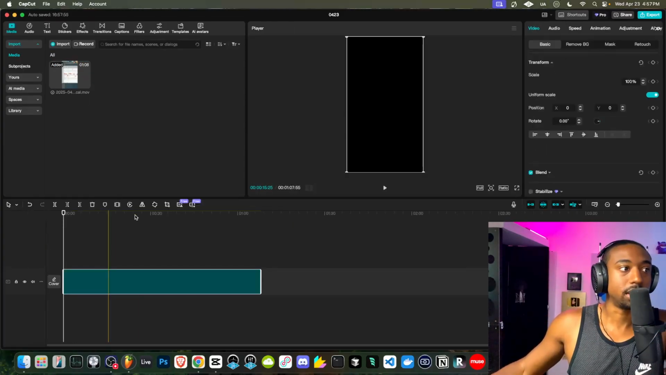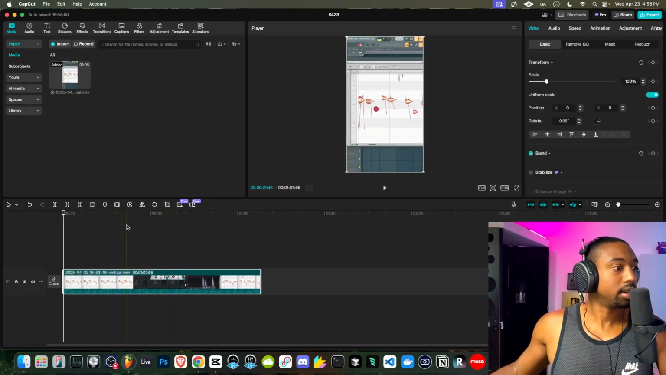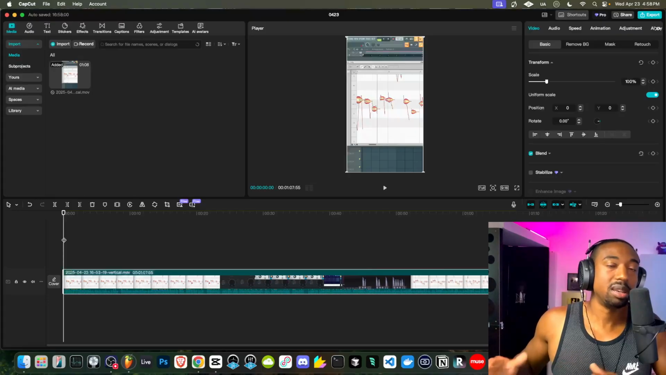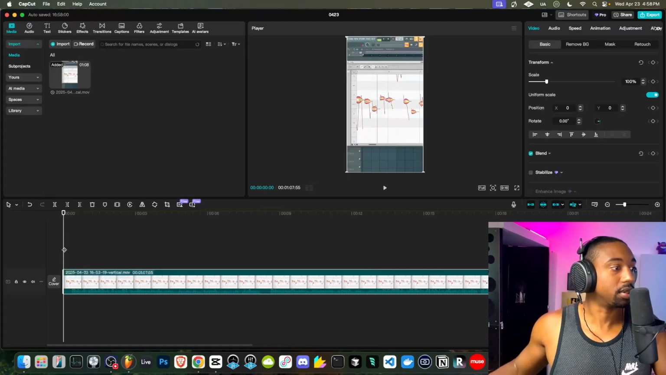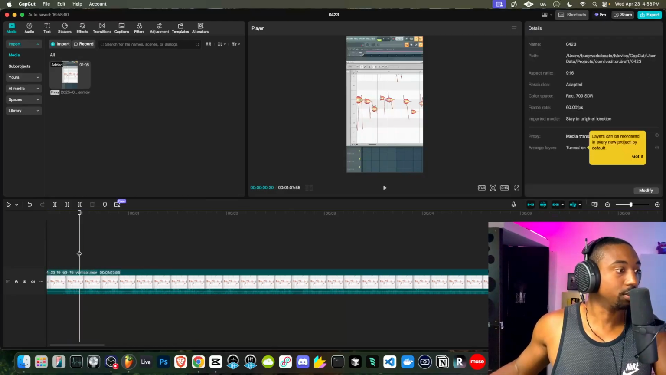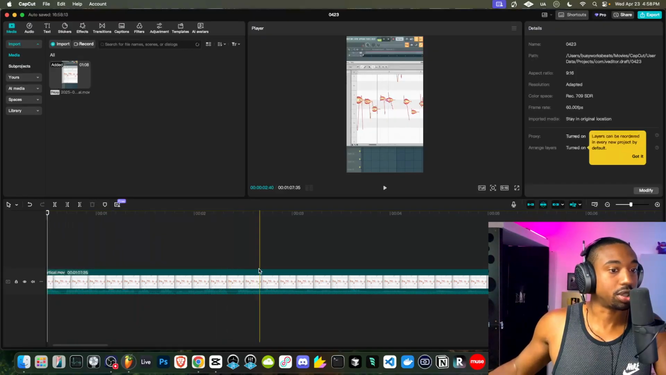CapCut is completely free. Let's go to the ratio and go to 9:16 here. Now, we're going to keep my voice because I have to make content, but we're not going to show my face on the camera. So the boring part is to zoom in and hit Control B to do vertical slices. If you have multiple tracks, just hit Control Shift B.